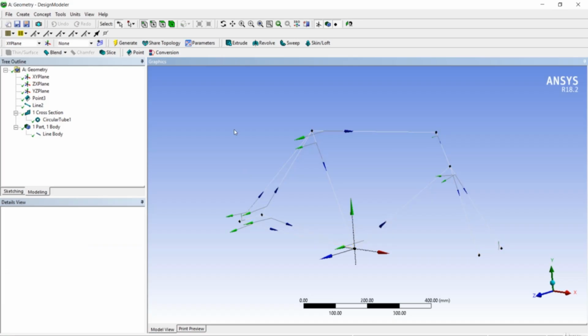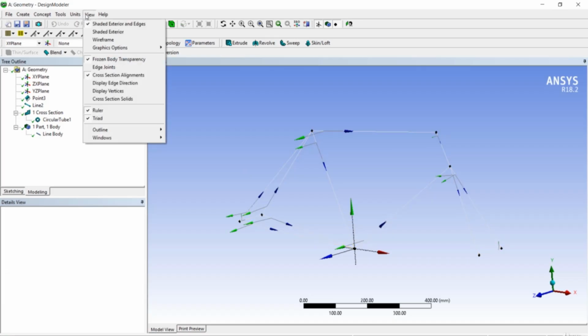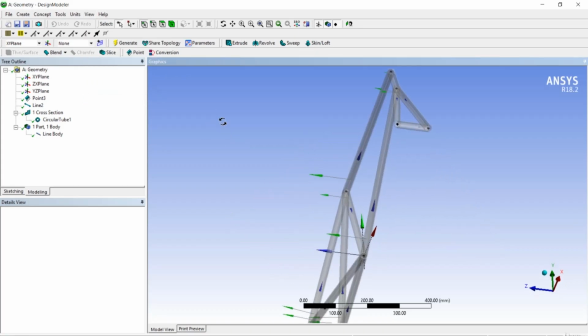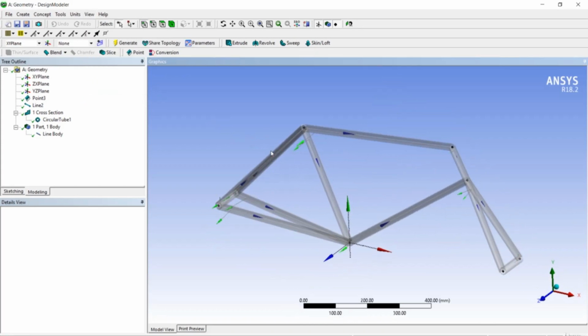Now I can go to the view tab, and select this cross section view or cross section solids, so that I can see what type of cross section has been applied. So this is the basics.